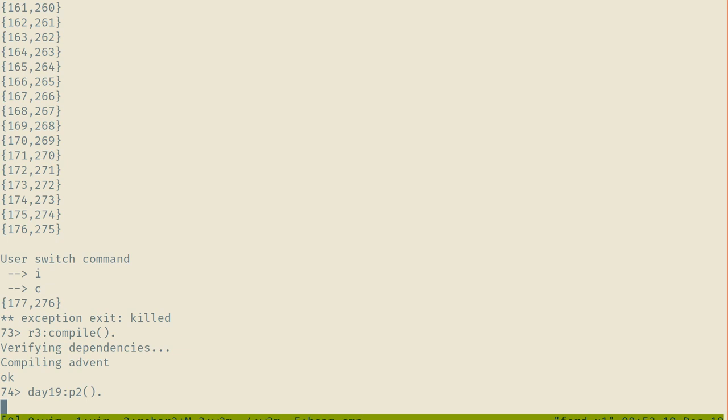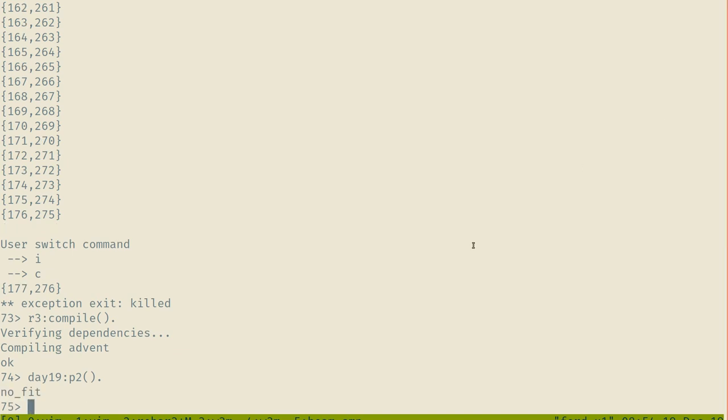Yeah, just because I think I've kind of optimized some searching function, but not a whole lot. I'm going to pause this and unpause when I get the result, which should be just a few seconds. And it tells me that there is no fit. God damn it.